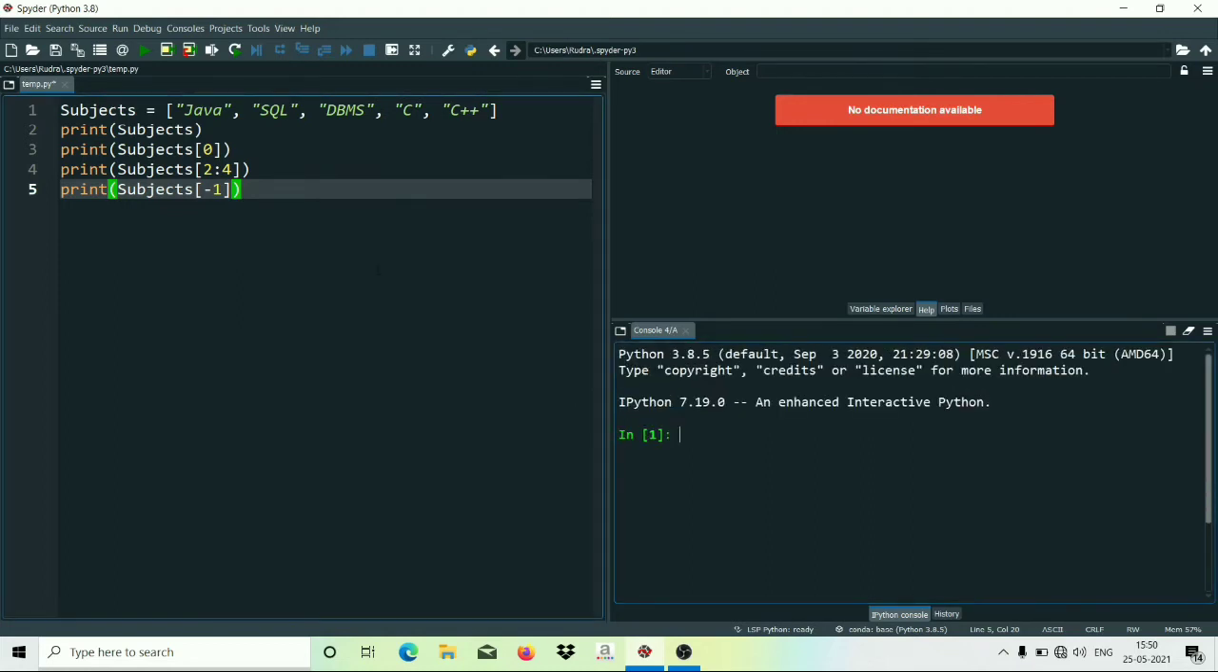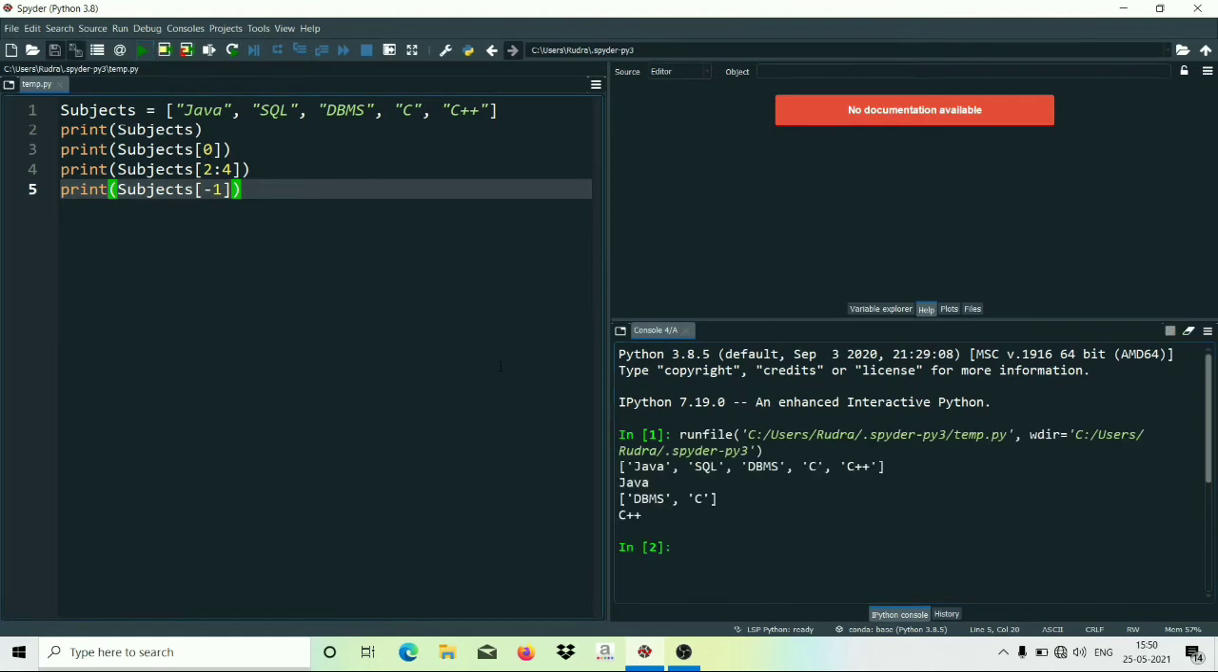Okay. Now let's check. See, DBMS and C, 2 to 4. 2 to 4 means not 4, up to 3. So DBMS and C. Okay. Are you getting my point?